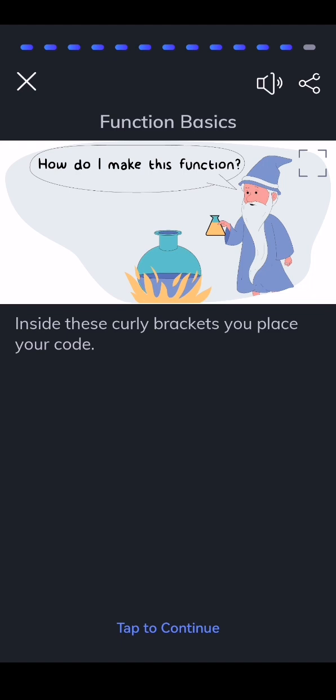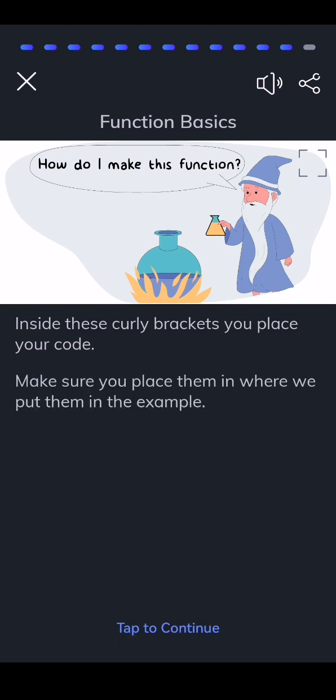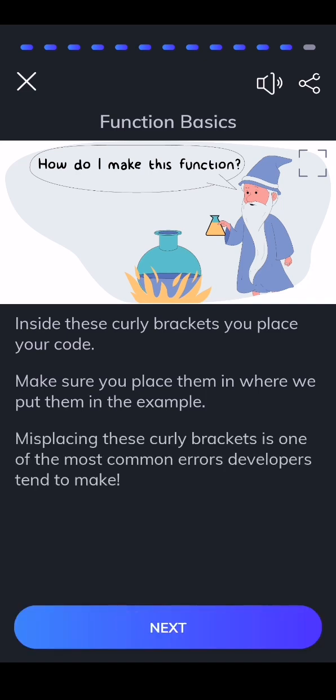Inside these curly brackets you place your code. Make sure you place them where we put them in the example. Misplacing these curly brackets is one of the most common errors developers tend to make.